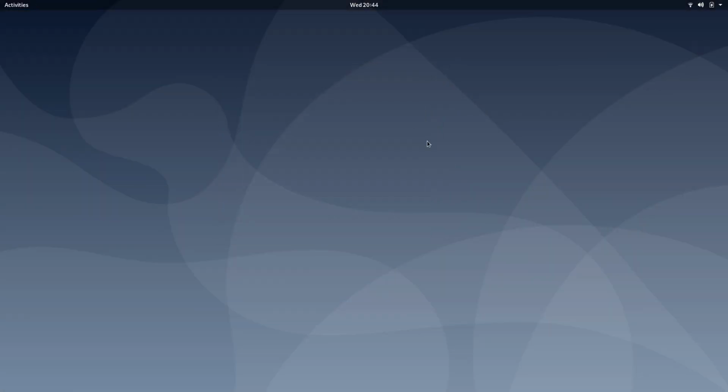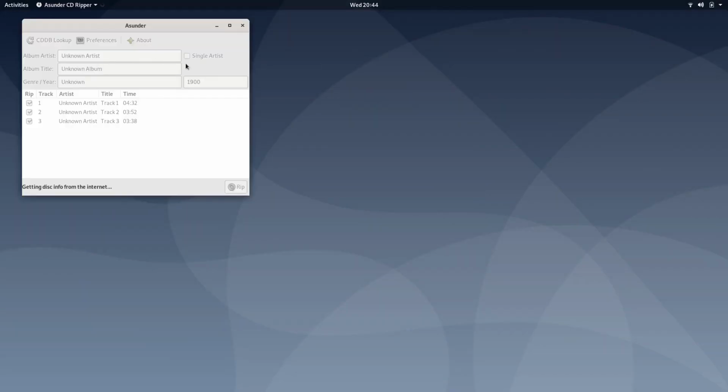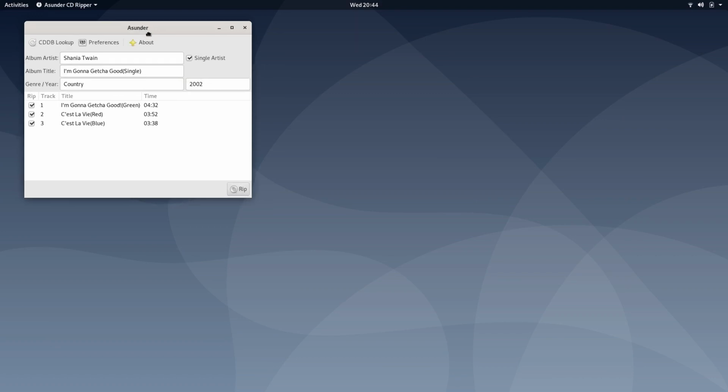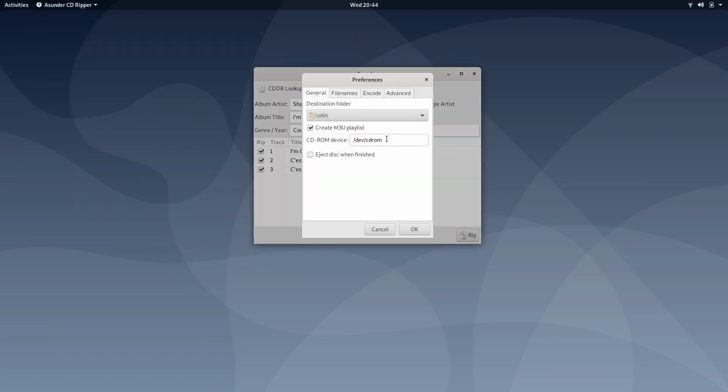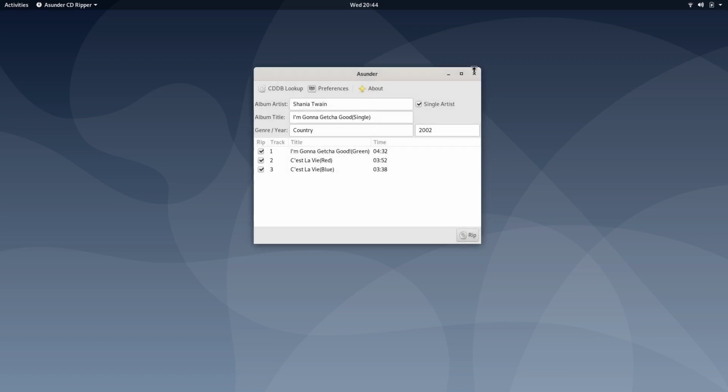So that's all working well. Well, actually, I didn't check the codecs, did I? So let's do that. Preferences, encode. Yep, we've got all the available codecs there, so not a problem at all.